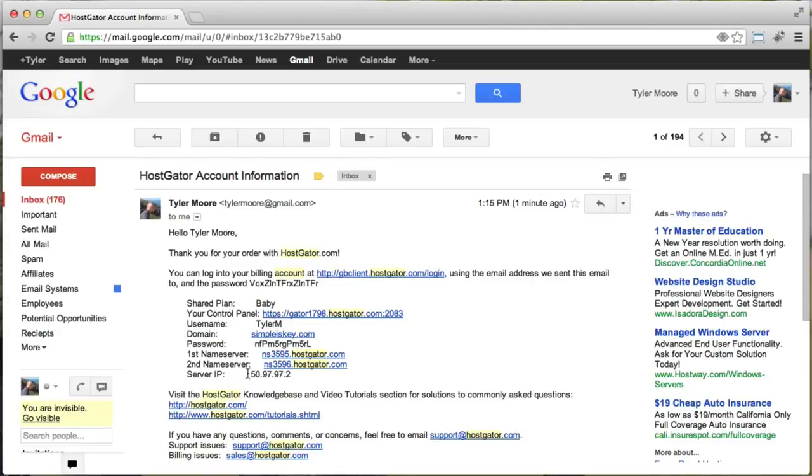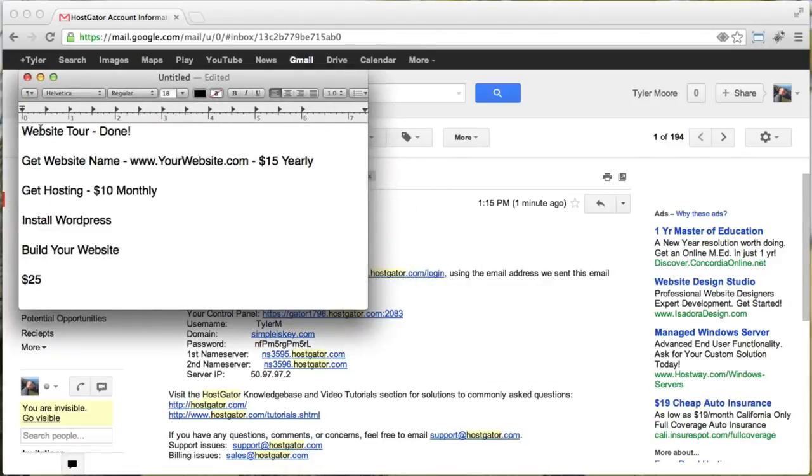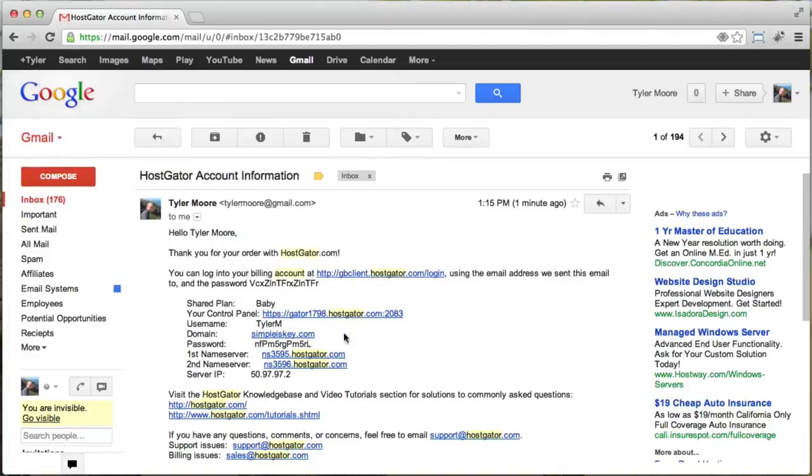So once we have this information, the next thing we're going to do is install WordPress. So let's see where we are in our progress. We did the website tour, we got the website name, we got hosting. Now we're going to install WordPress. To install WordPress, you first need to log into your control panel and then type in your username and password. So first we're going to click on our control panel link.